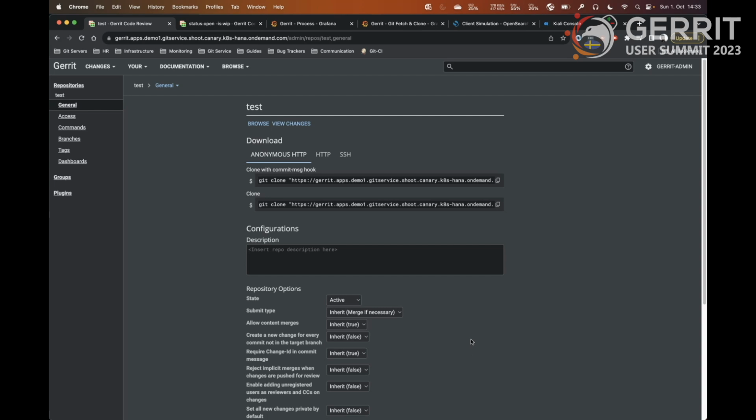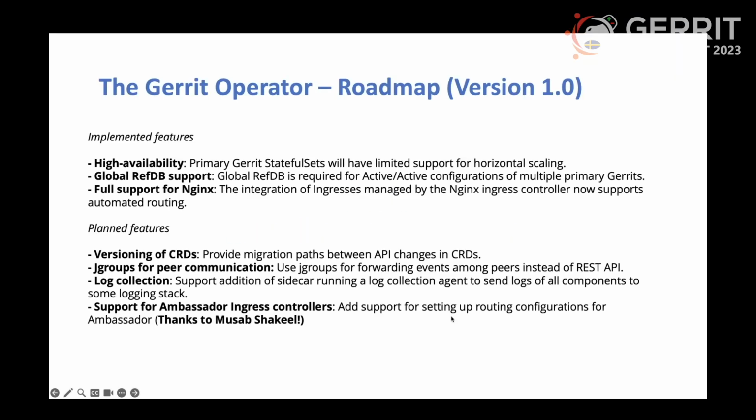So we have installed a Gerrit cluster consisting of a primary Gerrit and a Gerrit replica. I want to show you what will be coming up next. So we are close to the release of version 1.0. We are planning to release that end of October, beginning of November. Until then, we still want to add versioning to custom resource definitions. So currently, if we change something in the custom resources, you would have to reinstall everything once, which means downtime. And I'm already working on providing migration paths for that situation.